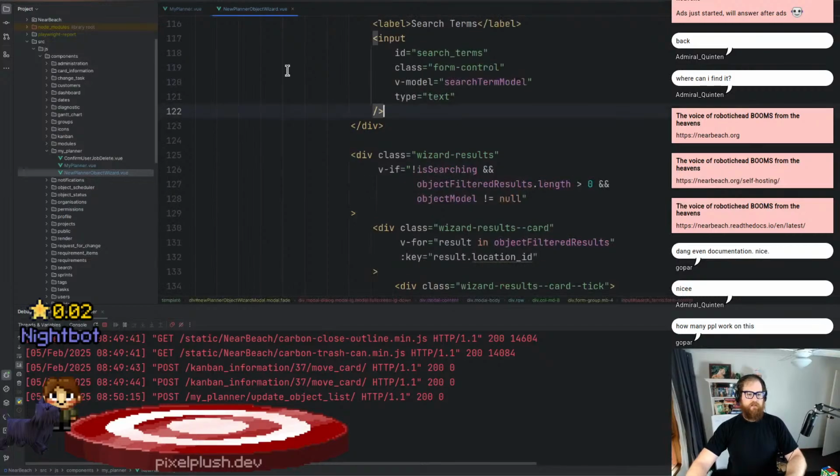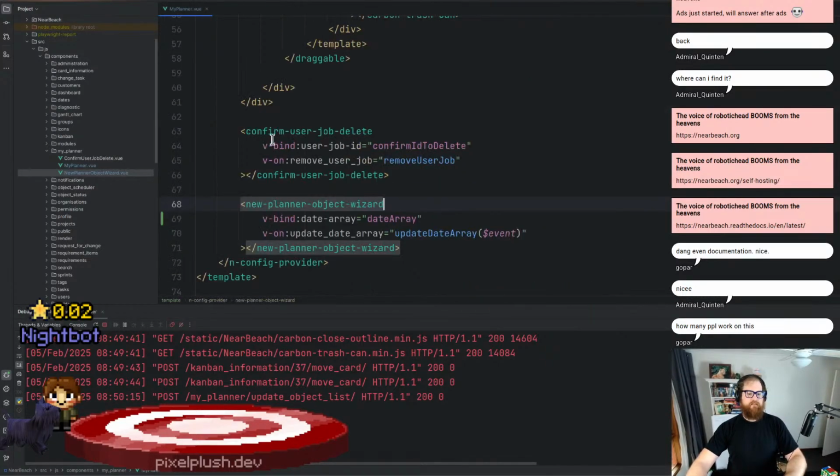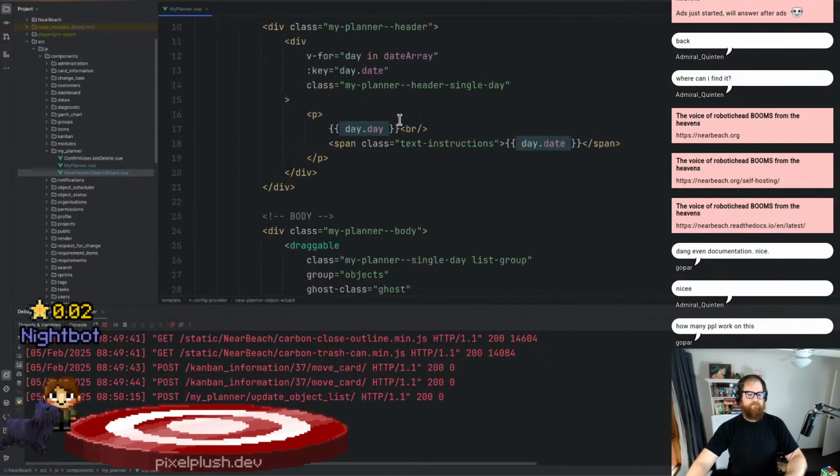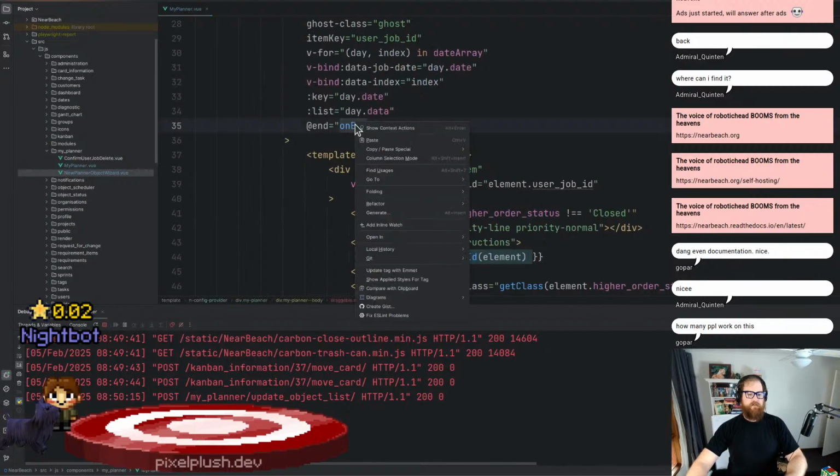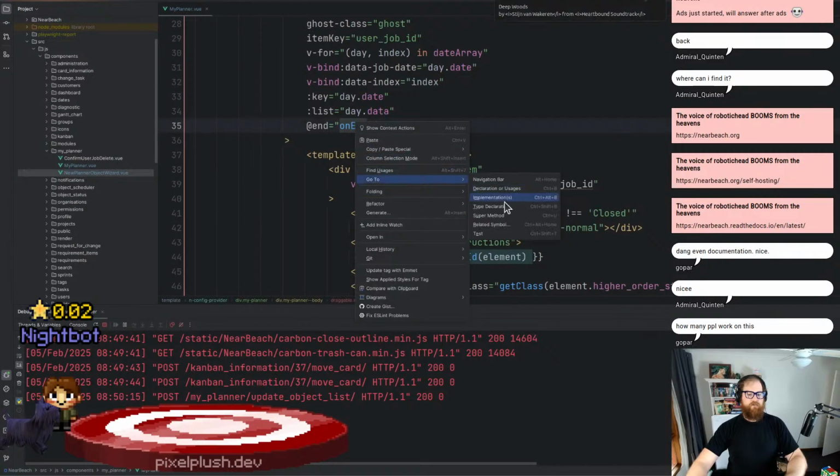All right, and the best way to do that is on the on end. That won't be part of this. That will be up here. We're going to go to that implementation.